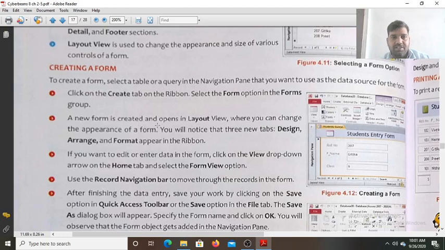A new form is created and opens in layout view. So by default the form will open in the layout view, where you can change the structure and the size of the controls, like this text box size. You will notice that three new tabs, design, arrange and format, appear in the ribbon.